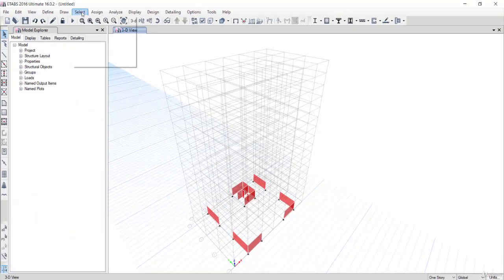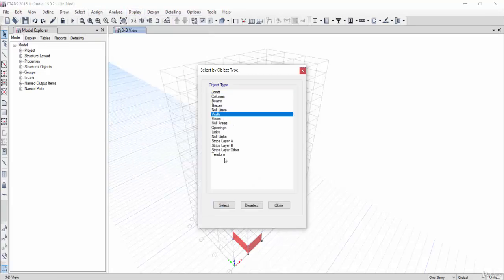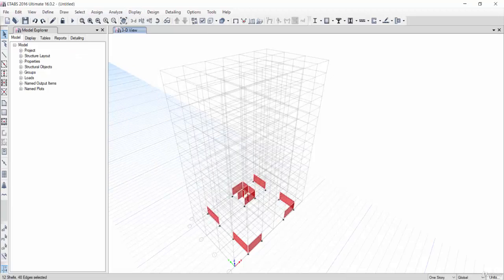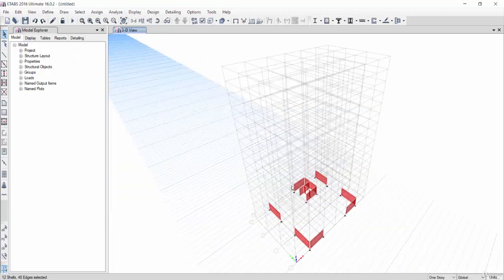So now we have drawn the shear walls in story 1. We want to copy these shear walls to the next stories. So we can select these shear walls like this, or we can go to Select, Object Type, Walls. So we select the shear walls.